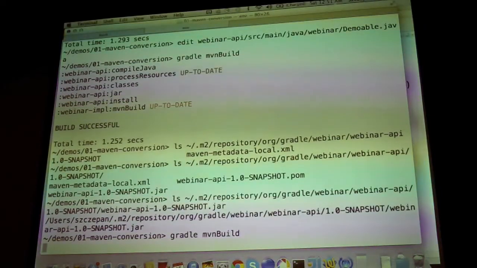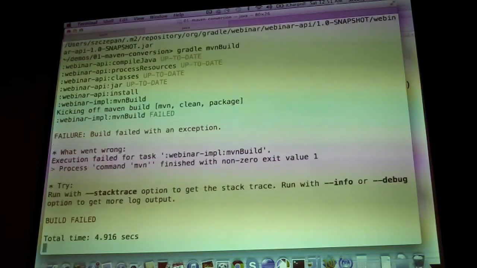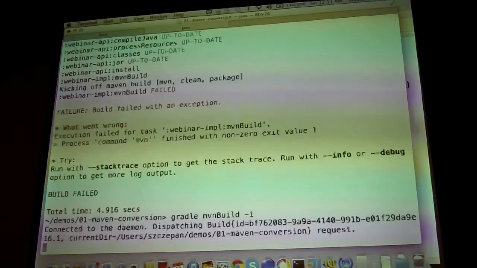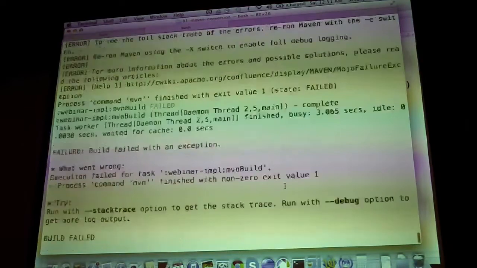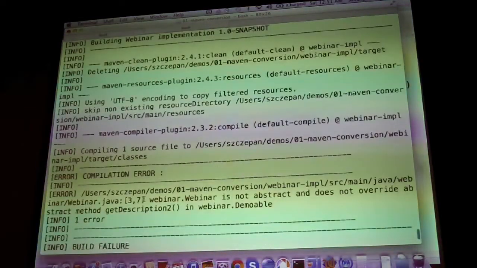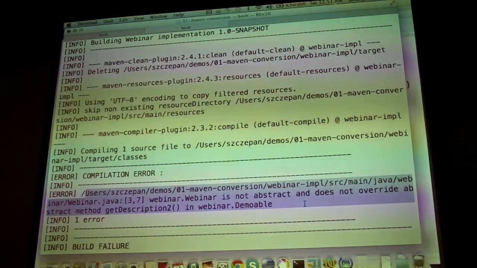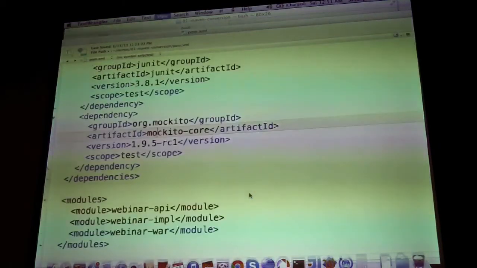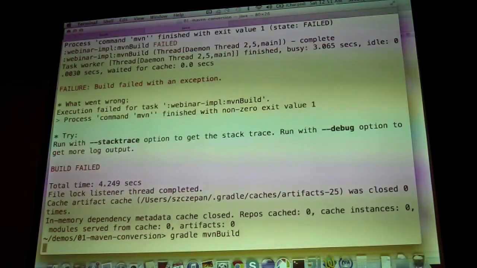And now if I do Gradle build, it runs. And it's a failure. I think that this time we should have a compilation failure because I have changed the interface. Now what's happening, it should find the POM, it should resolve the dependency, yes. So compilation error, webinar is not abstract, it does not implement the proper interface. So let's go back. Let's go change it back to get description and do Gradle Maven build.